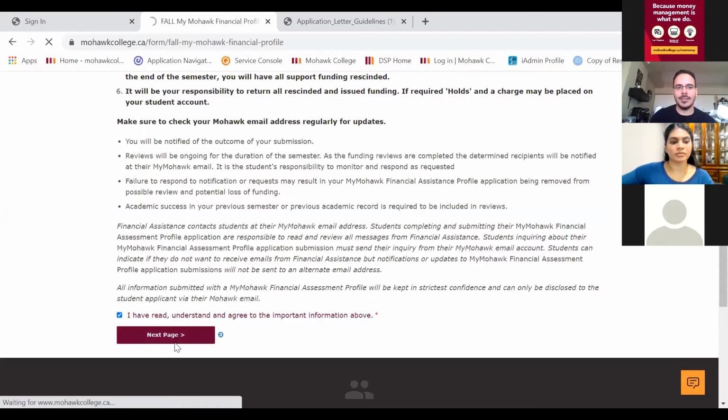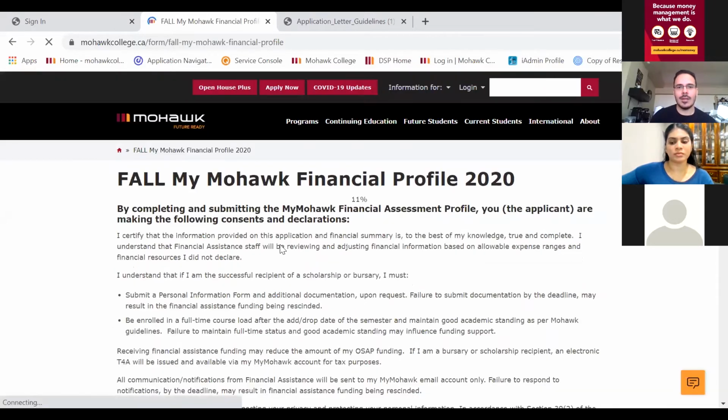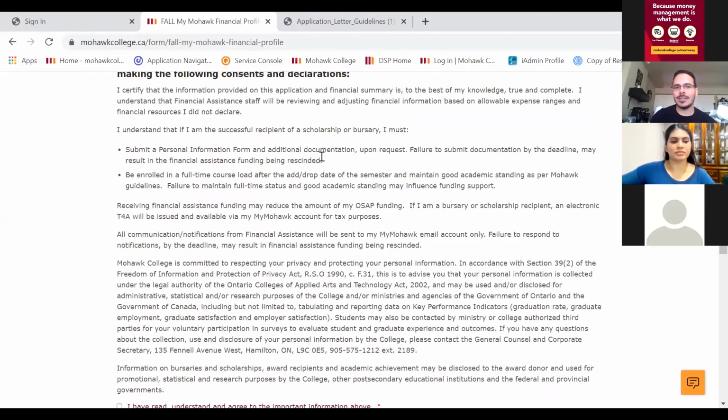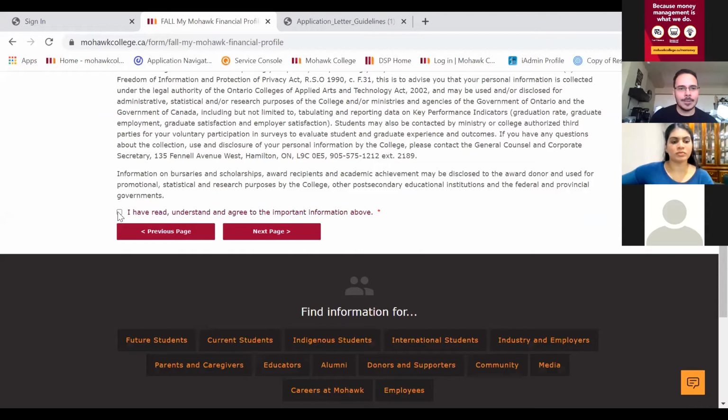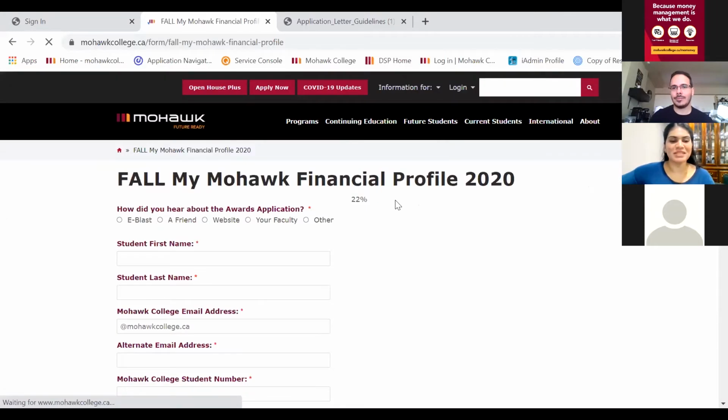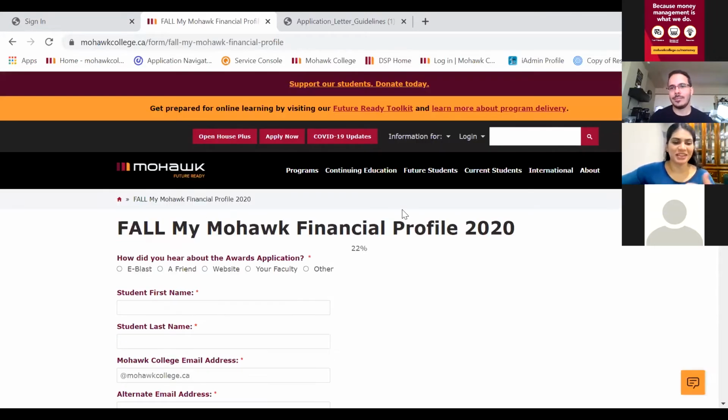So next page. Again, read this. This talks about the SIN and the OSAP and all that part. So also I have read, understand, and agree. So next page. Yeah, definitely make sure that you read through all of that. We've obviously seen all of this before, so that's why we're just going through quickly.